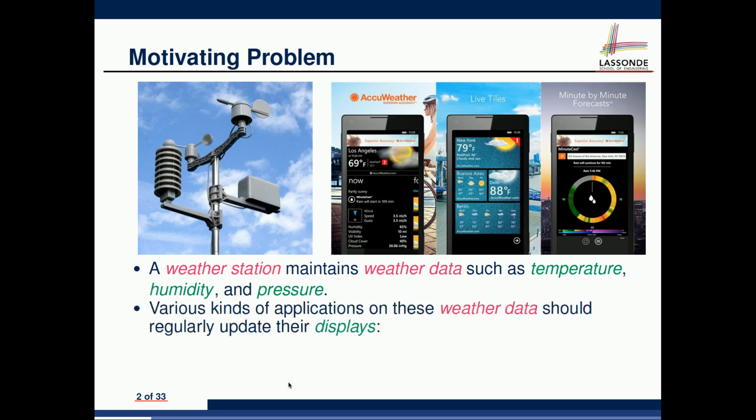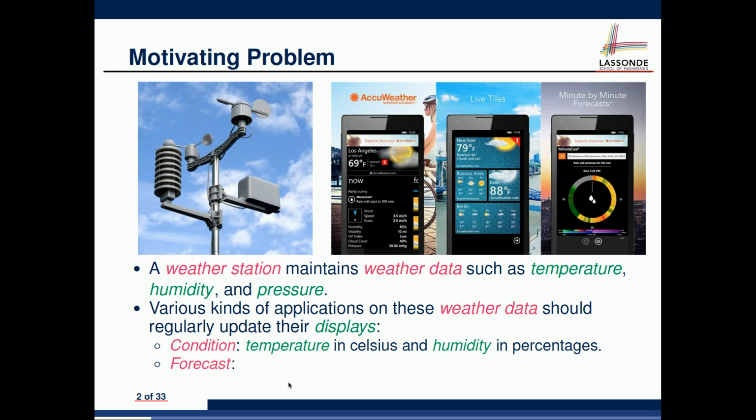Then what we want to do is develop different apps. For illustration purposes, we have three kinds of apps. First, an app for reporting the current condition, in which case we just want to know the temperature in Celsius and the humidity in percentage. That's the condition app. Very easy, but of course you have to keep up to date with the current temperature and humidity.